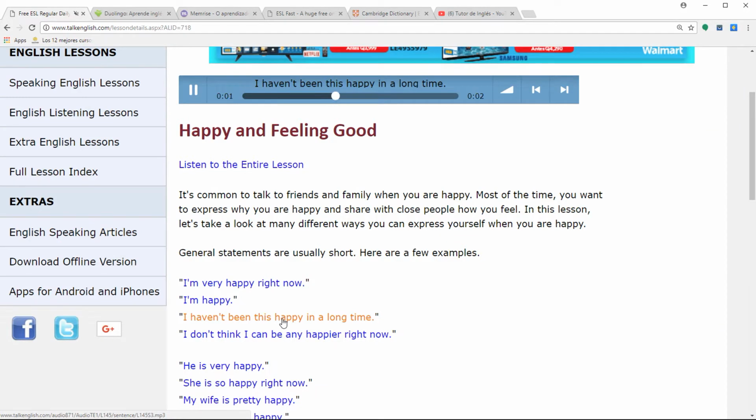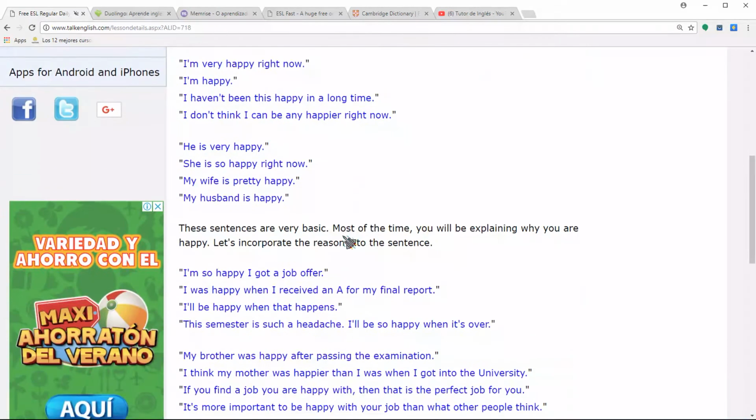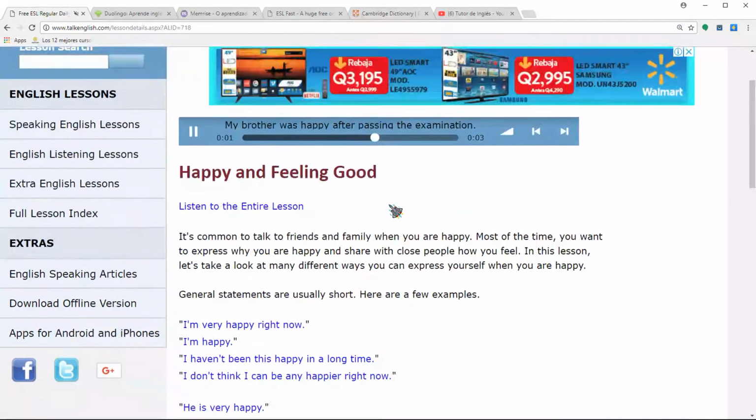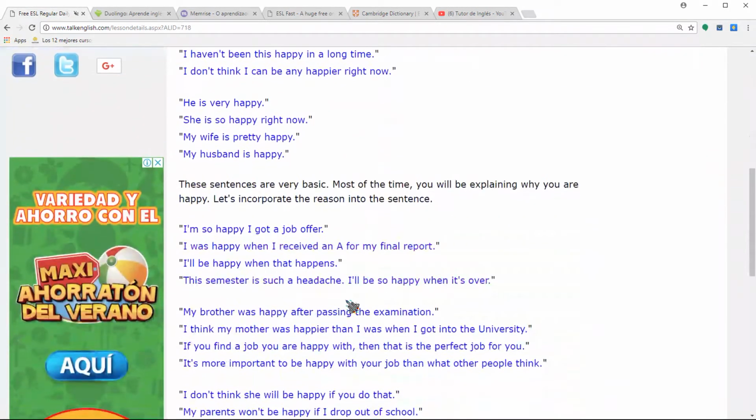I haven't been this happy in a long time. I haven't been this happy in a long time. One more. My brother was happy after passing the examination. My brother was happy after passing the examination.